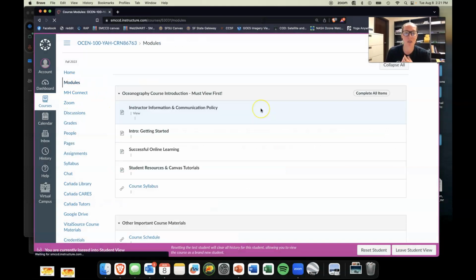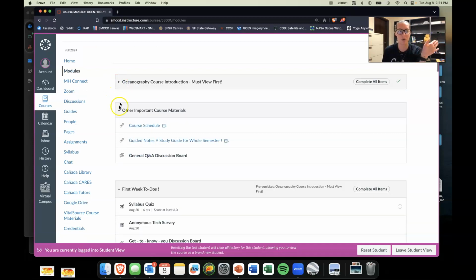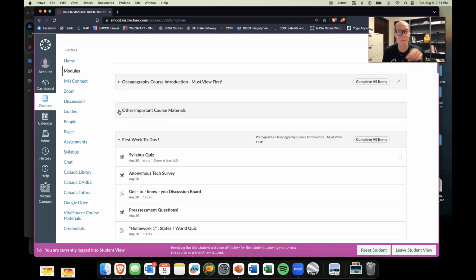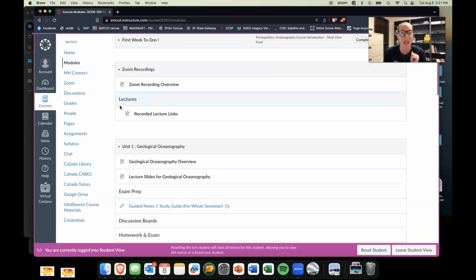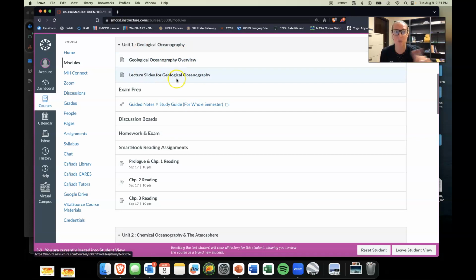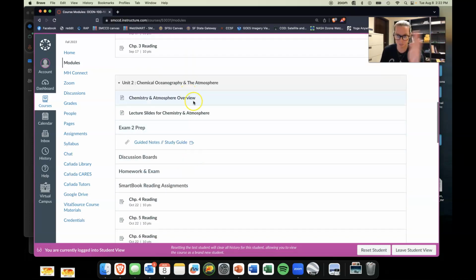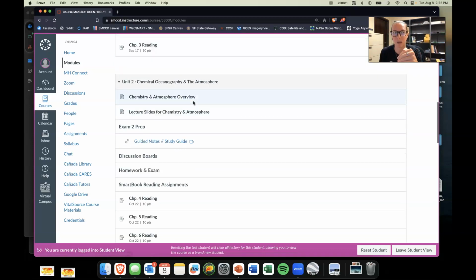Aside from all of that, going back to the modules, what's cool with Canvas is that once you're done with a particular module, you can click on that little arrow here and it makes everything go away. And then you'll see how I have everything set up per unit, right? So we're going to do geological oceanography. I'll have all of your lecture slides posted here. I have some exam prep material that will be filled in once we get to exam time. All of your assignments, in terms of discussion boards, homeworks, exams, and your SmartBook reading assignments, will be separated out here. And each subsequent unit will be set up the same exact way.